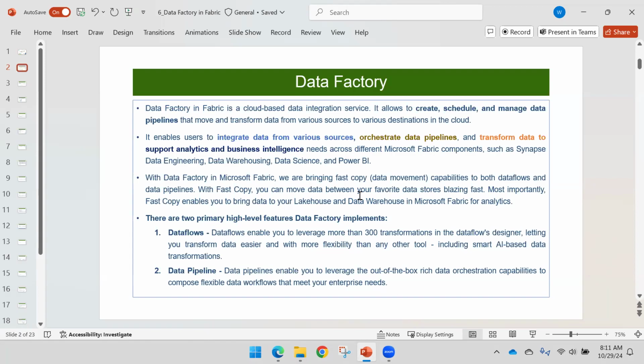So, what is the purpose of pipelines? We have already discussed this. We created one pipeline in my past videos. I showed that, so you can go through it if you don't know what a data pipeline is. A pipeline is used to move and transform data from various sources. Two things: move, and transform, meaning making changes to the data and then storing it somewhere else. That's the meaning of moving and transforming data from various sources to various destinations in the cloud.